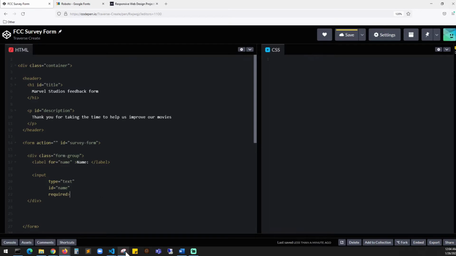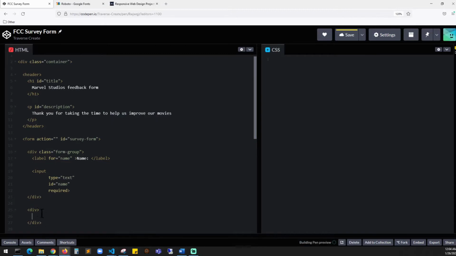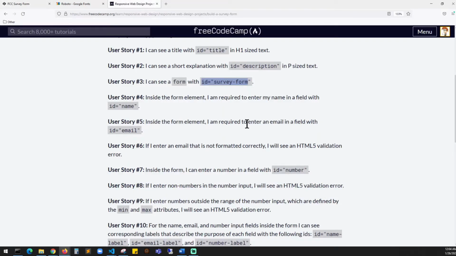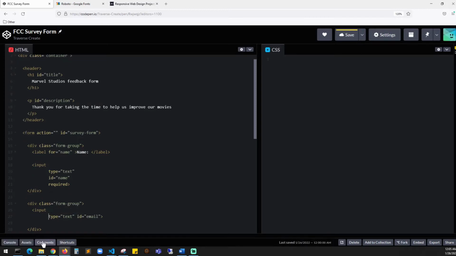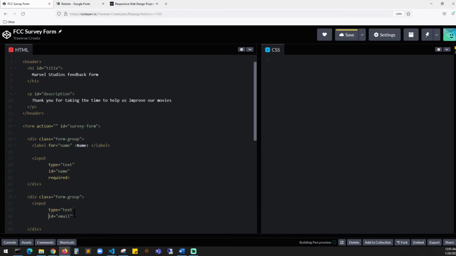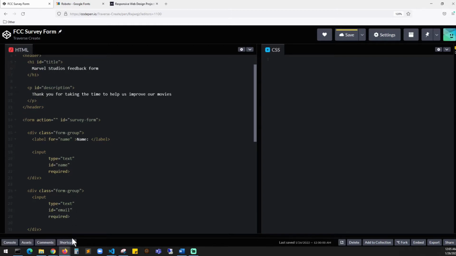Now, after the name is complete, we are going to do the email. So let's do the same thing for email as well. I'm going to create another div which will hold a class of form-group. Inside that, let's look at our user story. Inside the form element, I am required to enter an email in a field with ID email. In order to enter, you need to create an input. It's going to be text for now, and it has ID email. I'm just going to sort this in this order since it is required, so we're going to make this required for now.